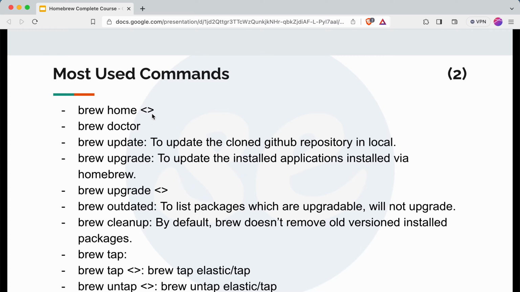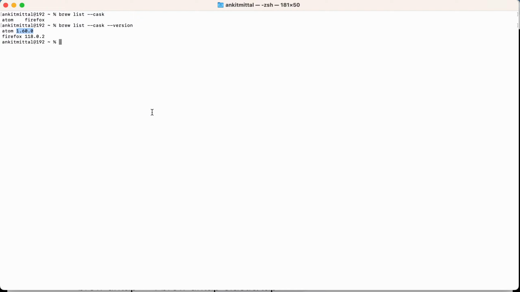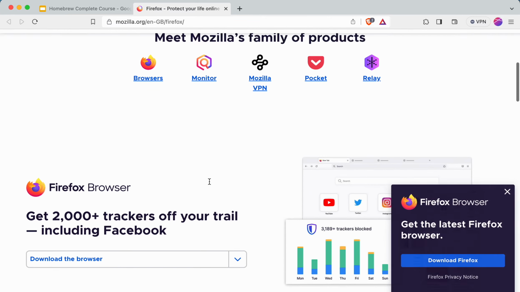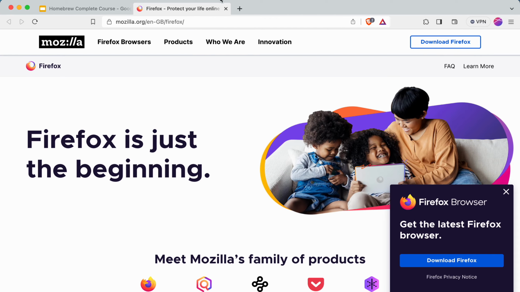Then brew home and that particular app name. So it opens the home page for that application. So for example, if we want to open the home page for Firefox, if I type brew home Firefox, then it will open the Firefox home page. So like this we can open the home page for any application.